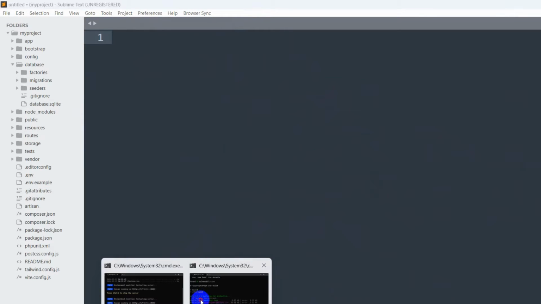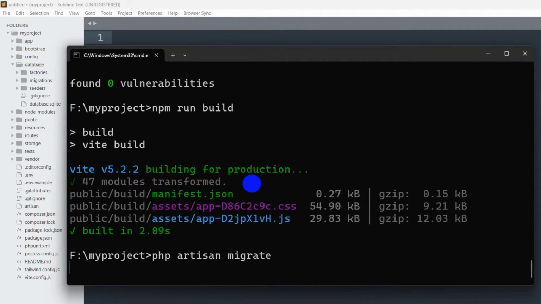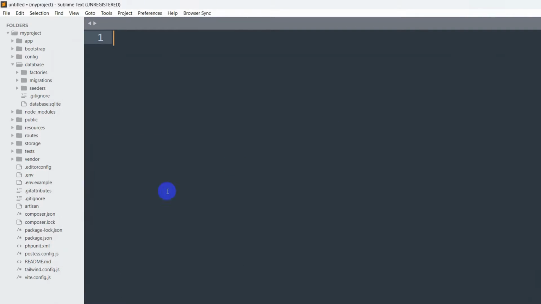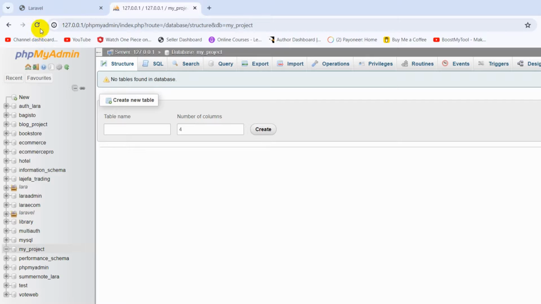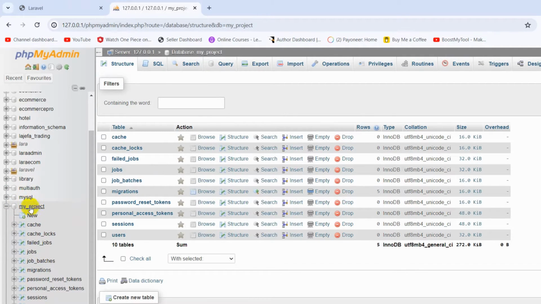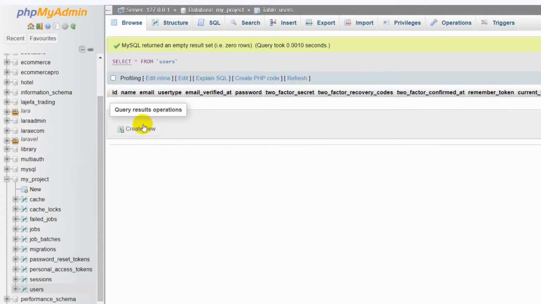So right now let me just save this, then let me close it over here, and let's go to our command prompt. Then we're going to write over here php artisan migrate, and then press enter, and there you can see a few tables are migrated. So right now if we just refresh our database over here, here you can see for my_project we have some tables over here.